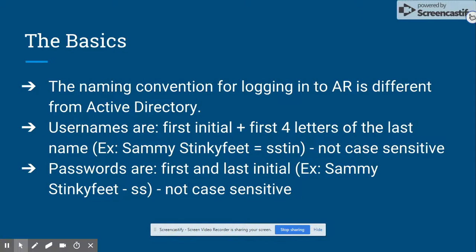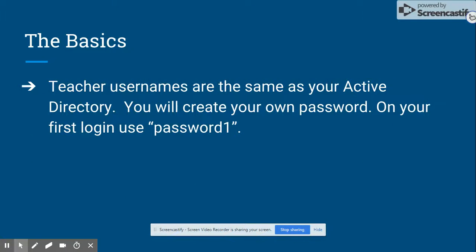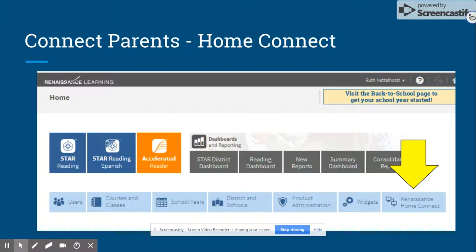Passwords are the first and last initial, so Sammy Stinky Feet would be SS. His sister Sally Stinky Feet would also be SS. It doesn't matter. Also not case sensitive. Teacher usernames are the same as your Active Directory, and when you first log into your account, you will create your own password. On your first login, use password1, no capitals. You will need to have a number in your password. I recommend using the same password you use for Active Directory to make your life easier. Once it's saved in there, you don't have to use it again.